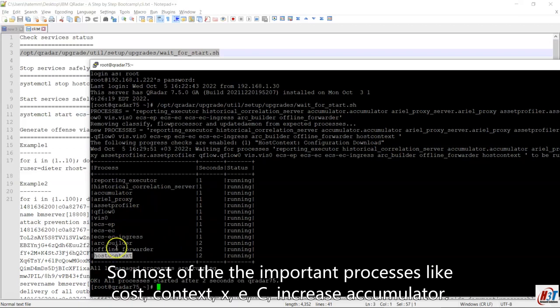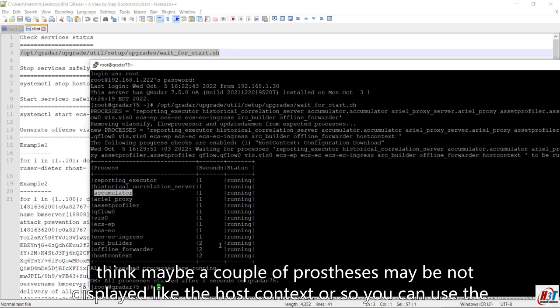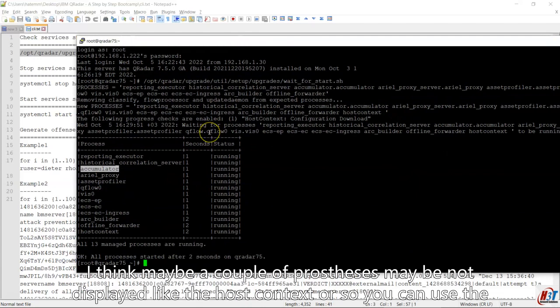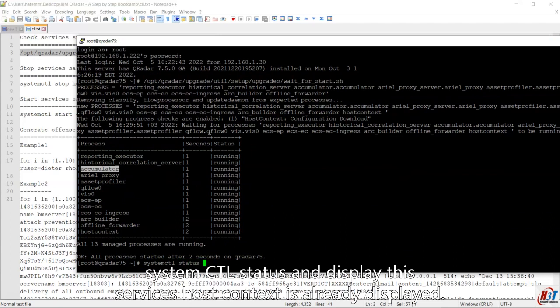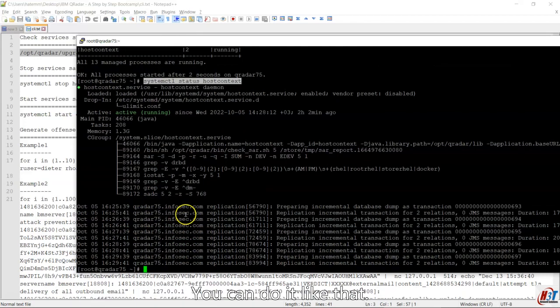Most of the important processes like hostcontext, ECS-EC-ingress, and accumulator are displayed here. Maybe a couple of processes may not be displayed, so you can use systemctl status to display those services. Hostcontext is already displayed, but I just want to show you how to display an individual service. You can do it like that.